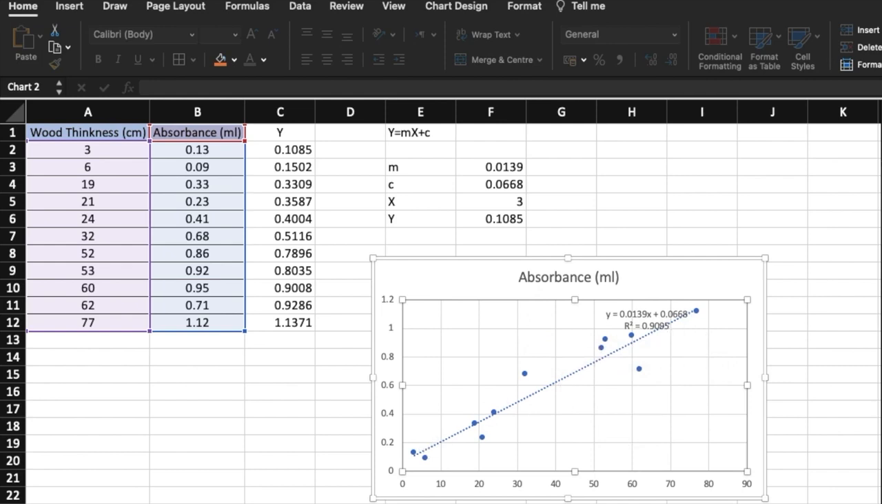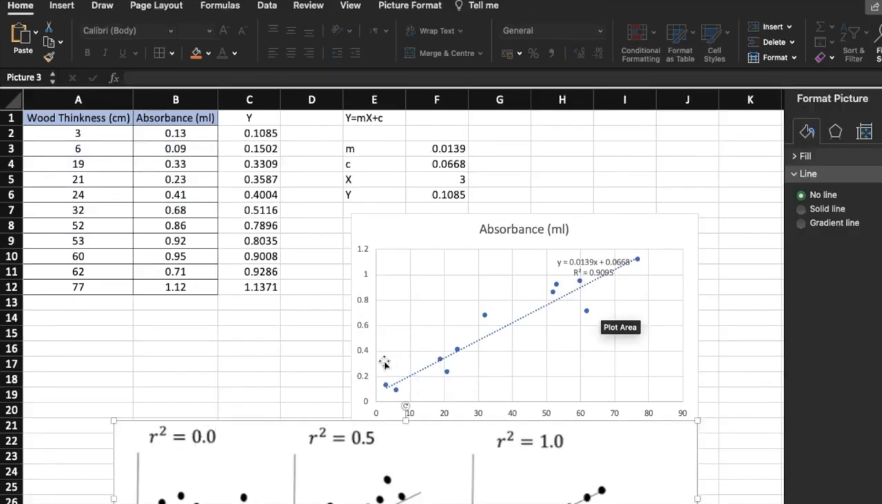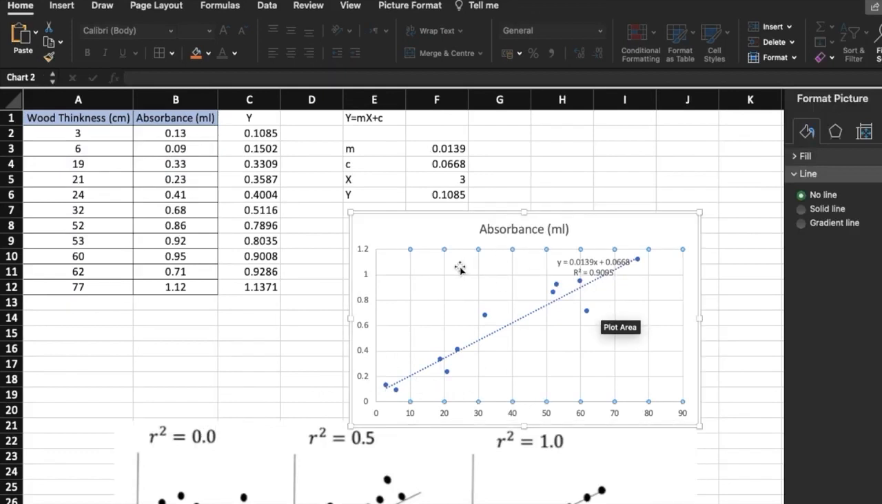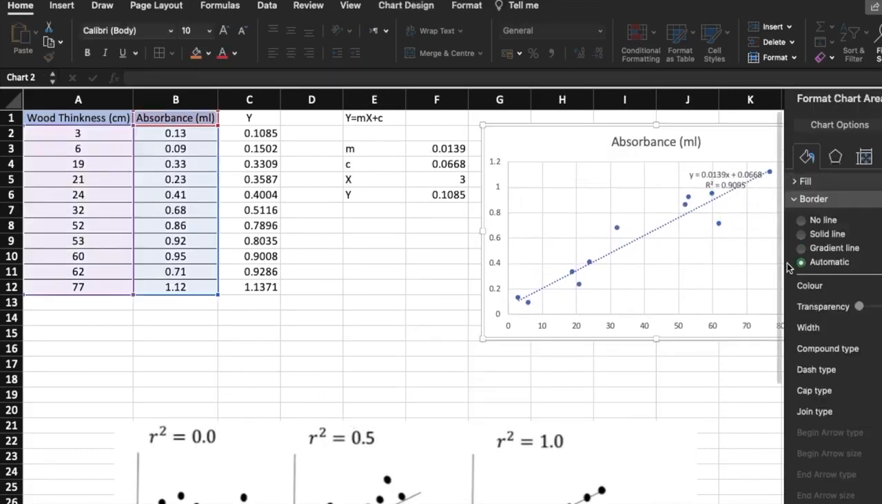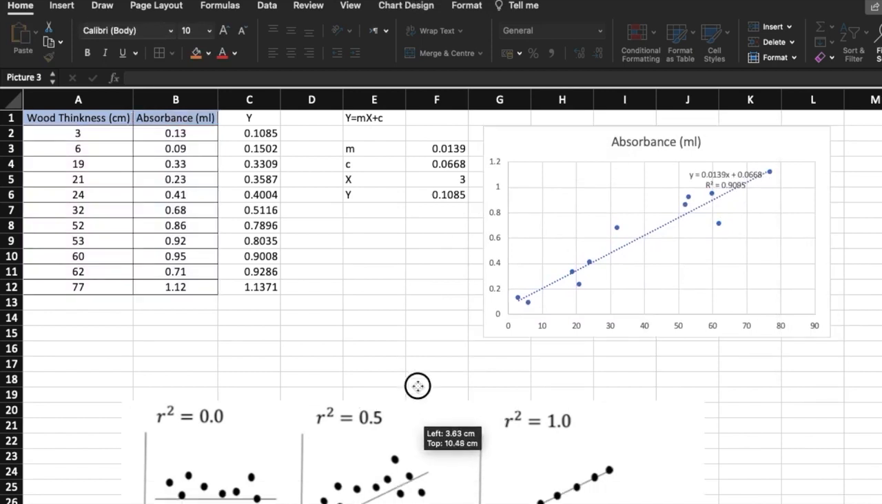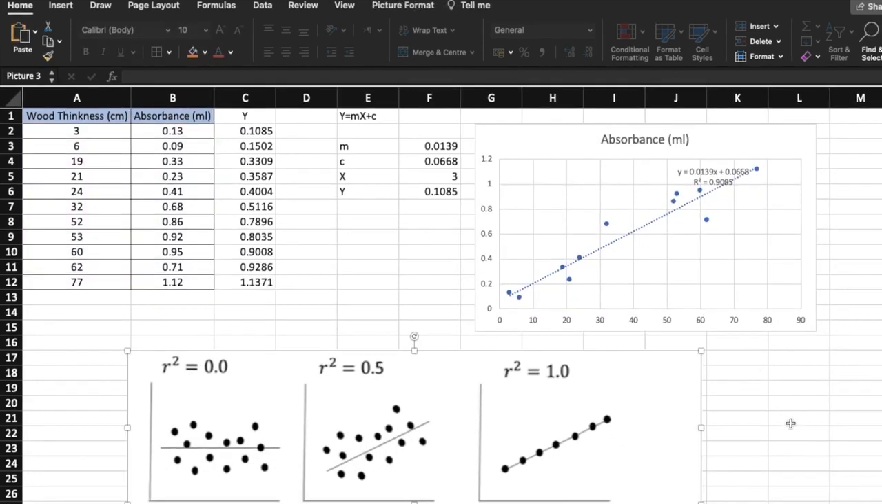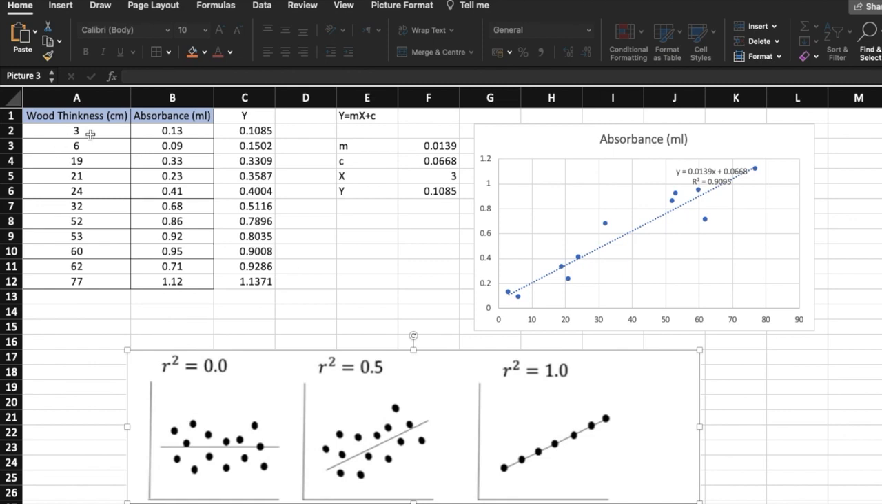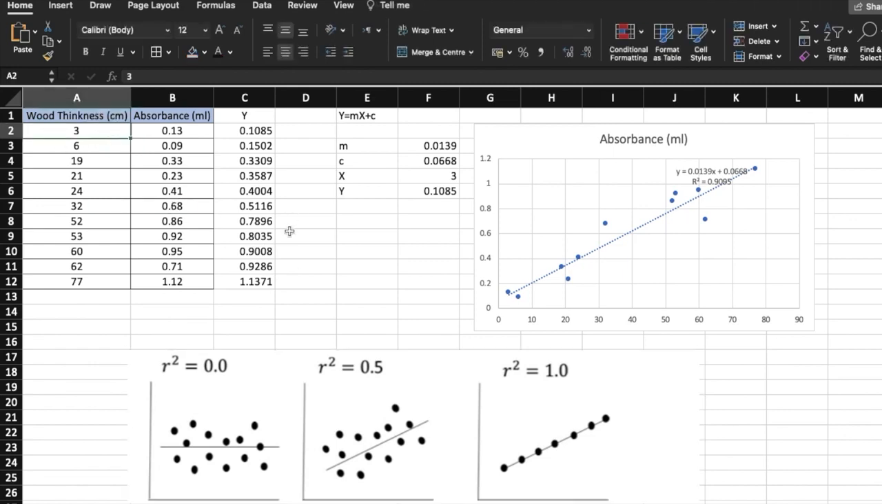For an example, let me move this up and close this. As I was saying, what is R squared? If R squared is equal to zero, the dots are not close to the line, and the value of x doesn't help to predict the value of y.